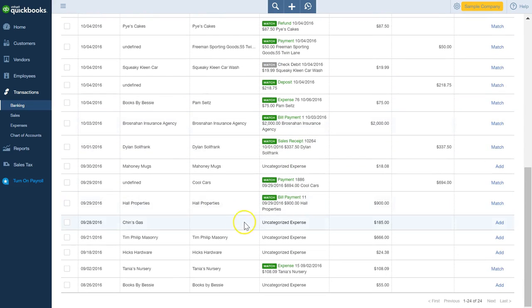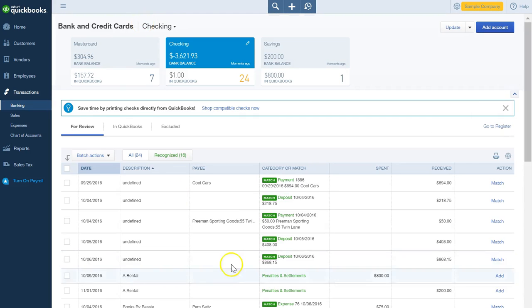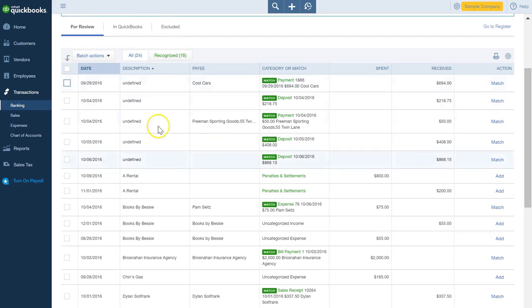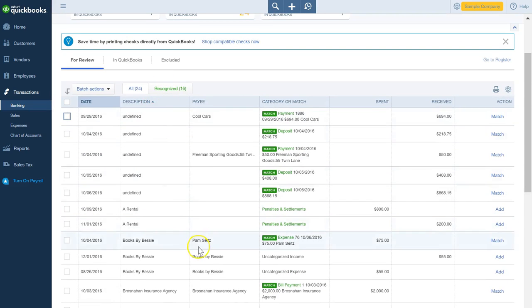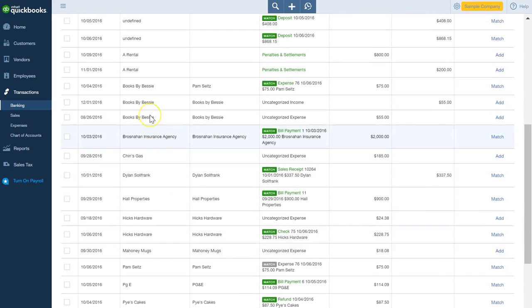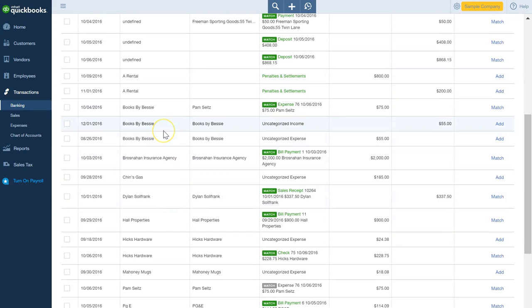If I, let's see, we have books by Bessie. In fact, let me do it that way. Right, okay, so you can see them all together now. I've sorted that by name, which is another quick way of doing it. If you sort by name, then it's easier for you to go down and bulk click. So let's take books by Bessie.